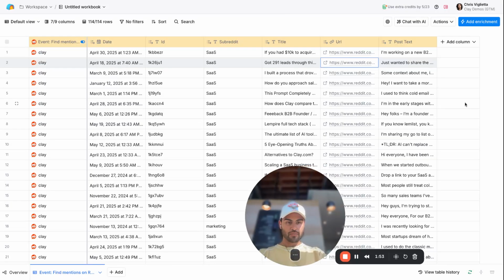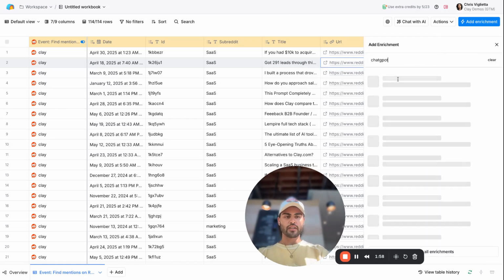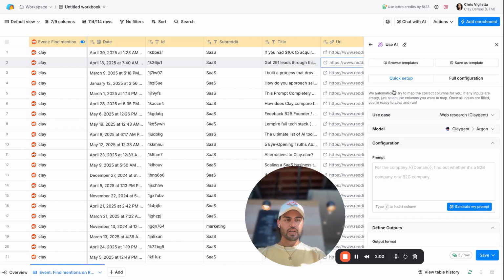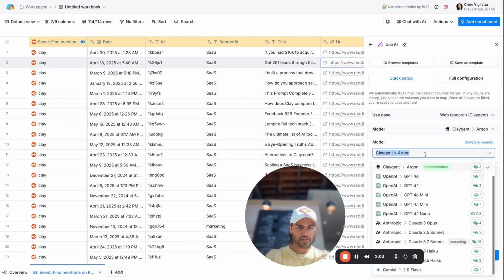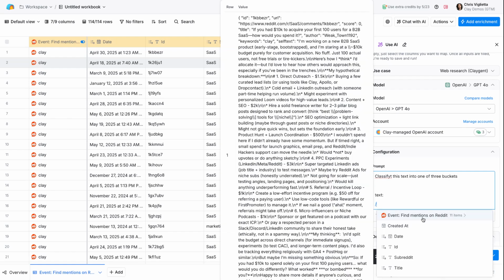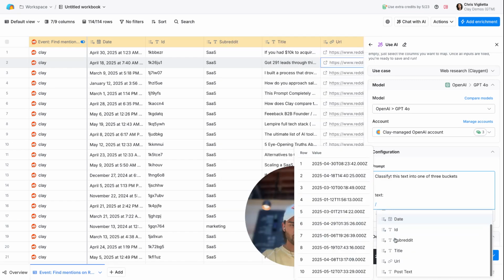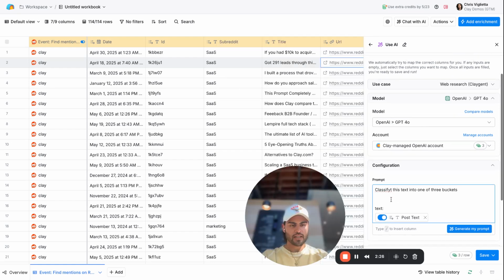Great. So the next step here is actually to use some AI on this. So we're going to go ahead and use some AI. You can create a prompt here. Personally, I like to use ChatGPT 4o for most things. And I want to do maybe something like classify this text into one of three buckets. And I'll say, this is the text. I'll dynamically insert the variable of the post text, which is just called post text.